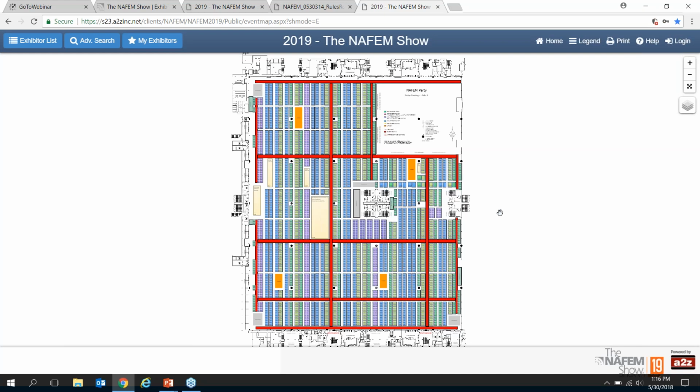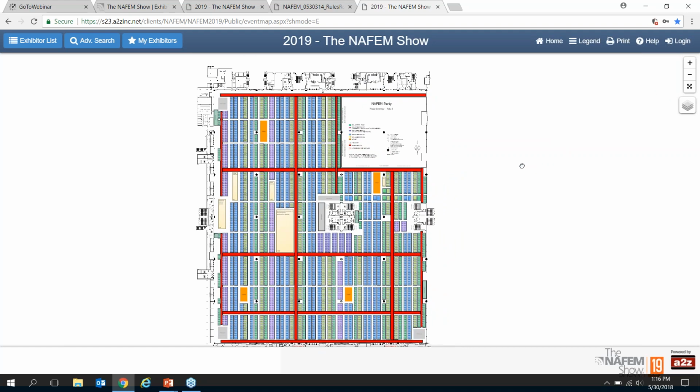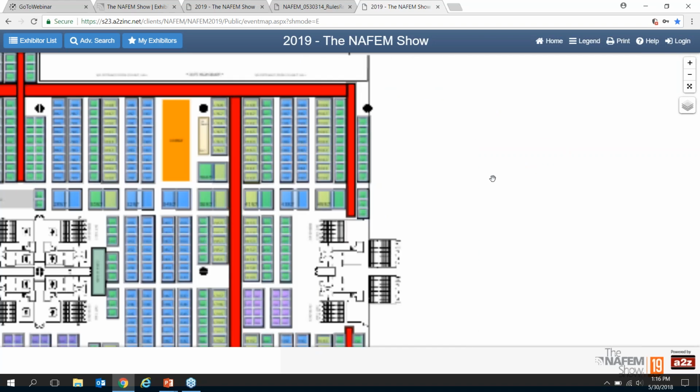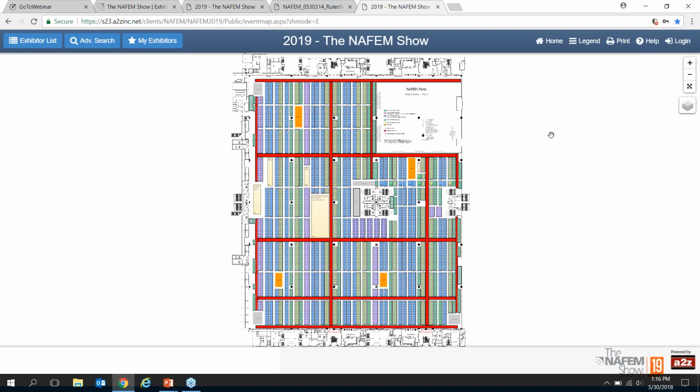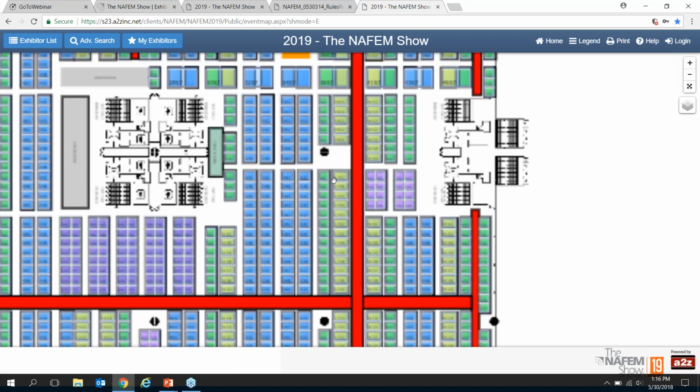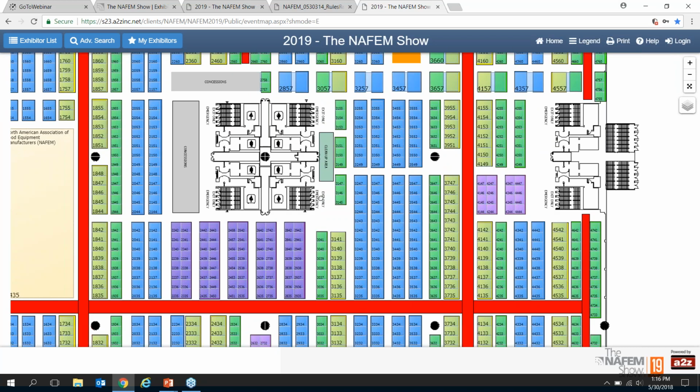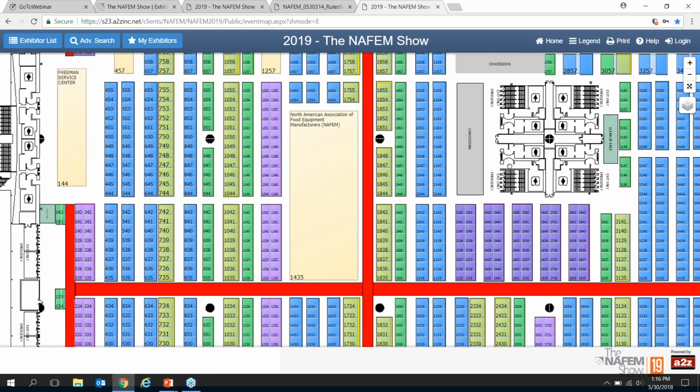Okay, first you'll see in the upper right-hand corner, there are zoom in and zoom out buttons. You can also use a mouse to zoom in and zoom out. And to move left and right, up or down, you can click on the floor plan and just drag it like so.